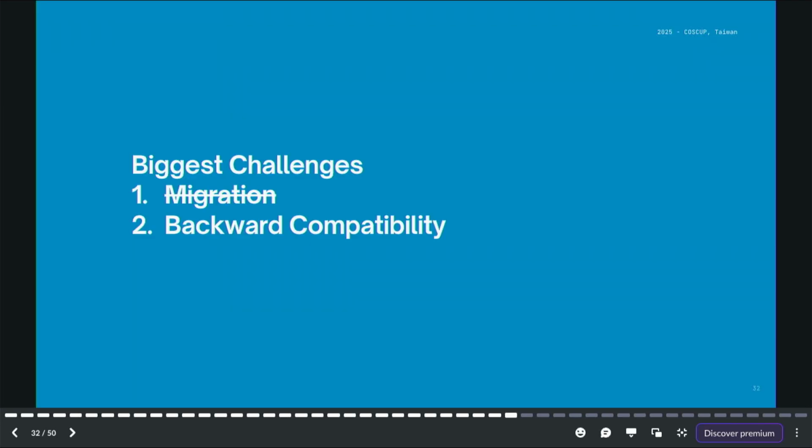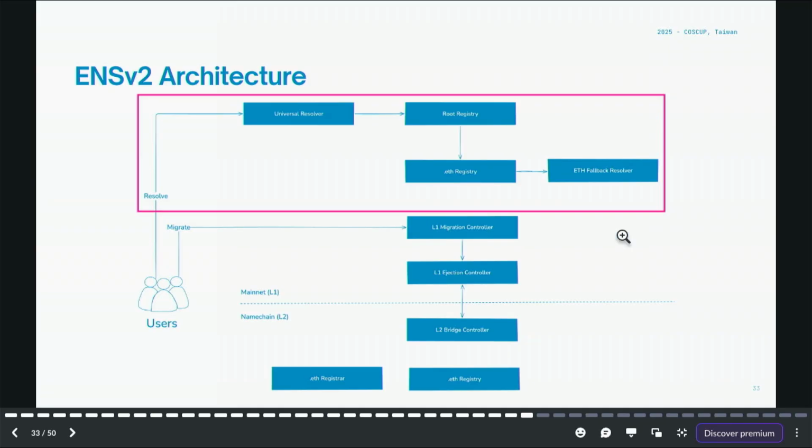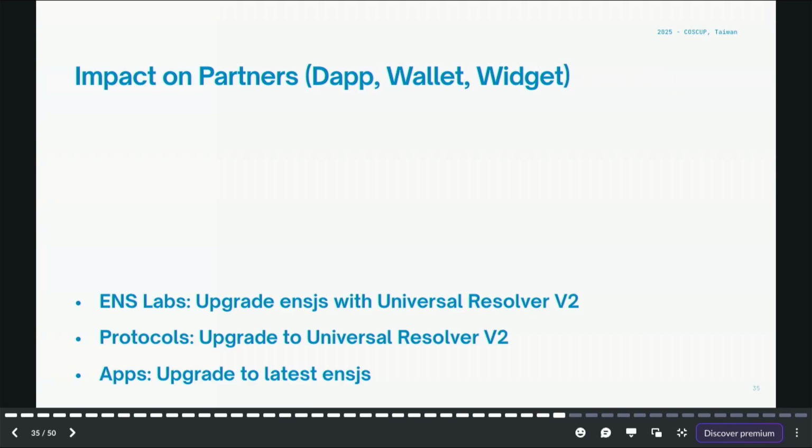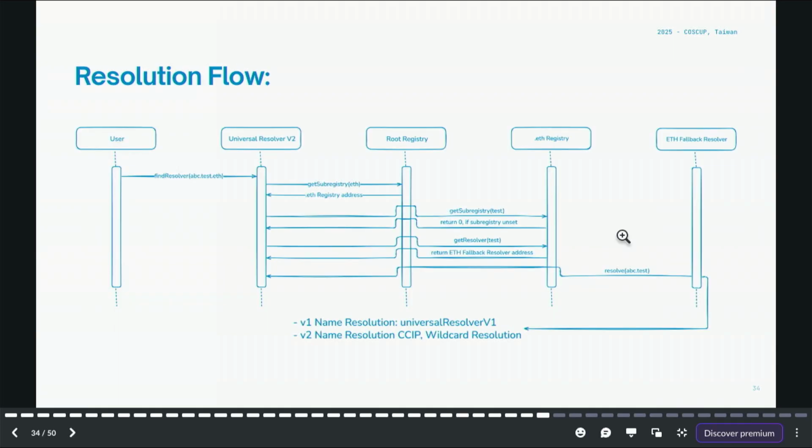So once we tackle the first difficulty, which is the migration, then we focus on backward compatibility. So this is how the backward compatibility resolver actually works with ENS v2 and v1.